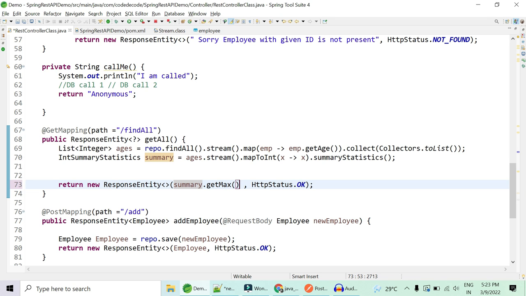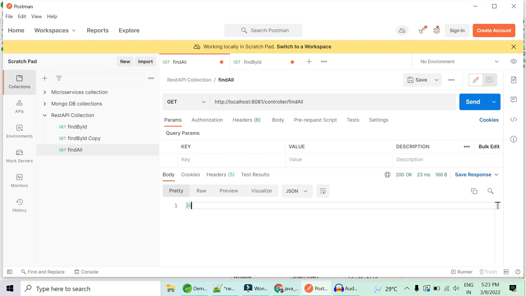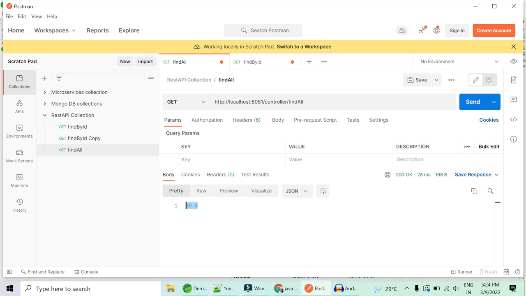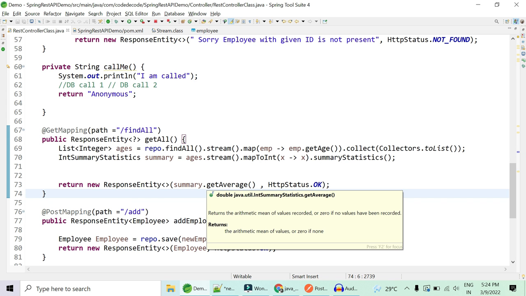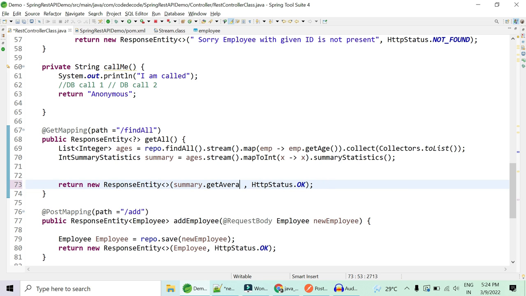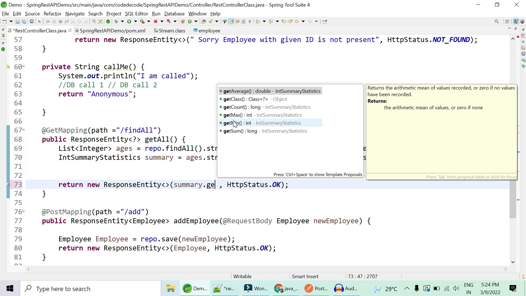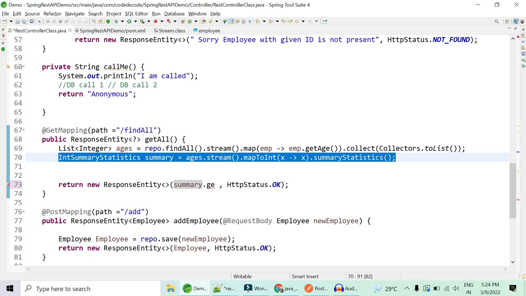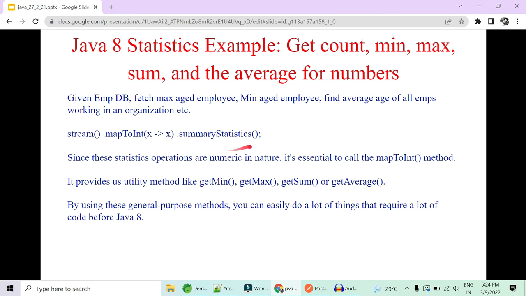So let's see, are we able to get the maximum? Yes, 35 is the maximum. Now if I try to get the average, what methods do we have? getAverage. So we'll figure out the average age from this. That is 30.0, that is the average age. It's going to return a double. Apart from this, you can find the maximum, minimum and sum. You can get the count of it. You can get the average of it. So all of that you can do with just one single-liner method of Java 8. That is why it's very usually asked, and it is actually very useful in real-time scenarios, in real-time projects. So this is how you do summary statistics.